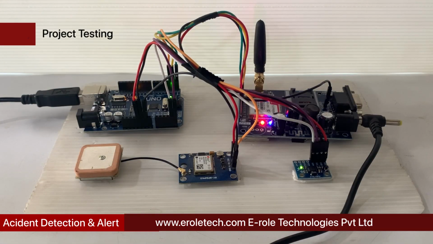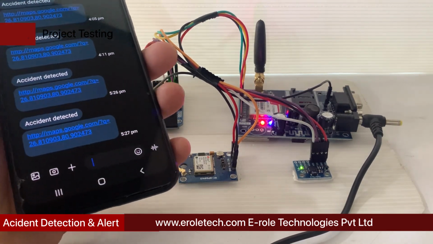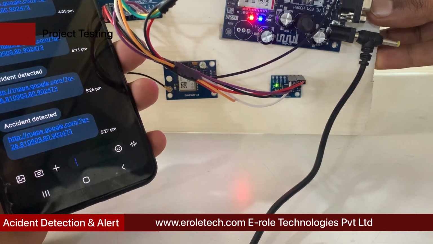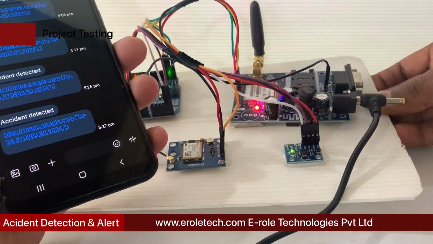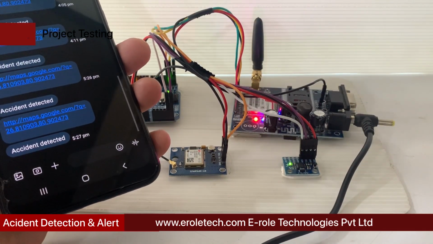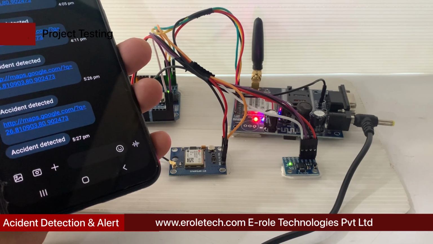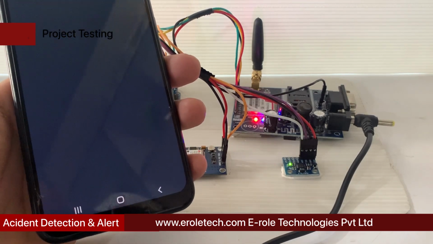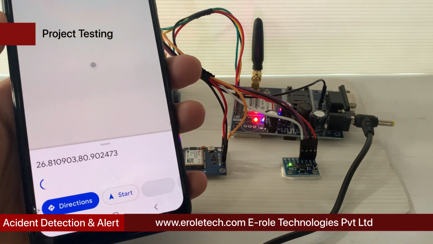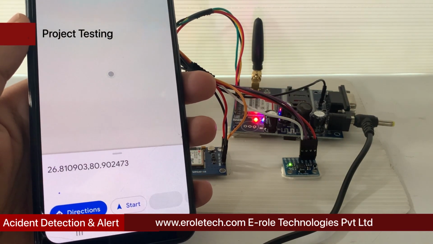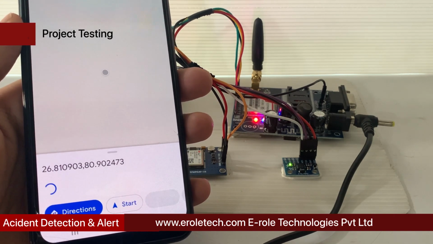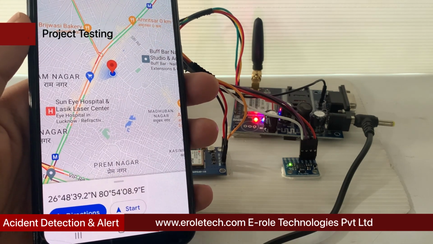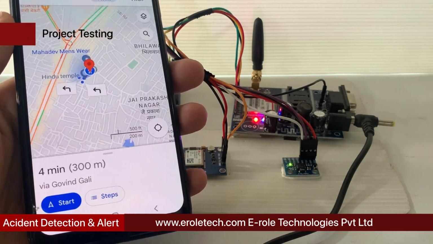Now we will power up our project and test its functionality. After getting registered on the network, GSM module is ready to send and receive the SMS. When any accident will occur, then vehicle will tilt in any direction. So when we tilt our system, then Arduino will send a SMS on the registered mobile number. We have received the SMS with accident location. We can open this location on Google Map. Our project is working as expected.